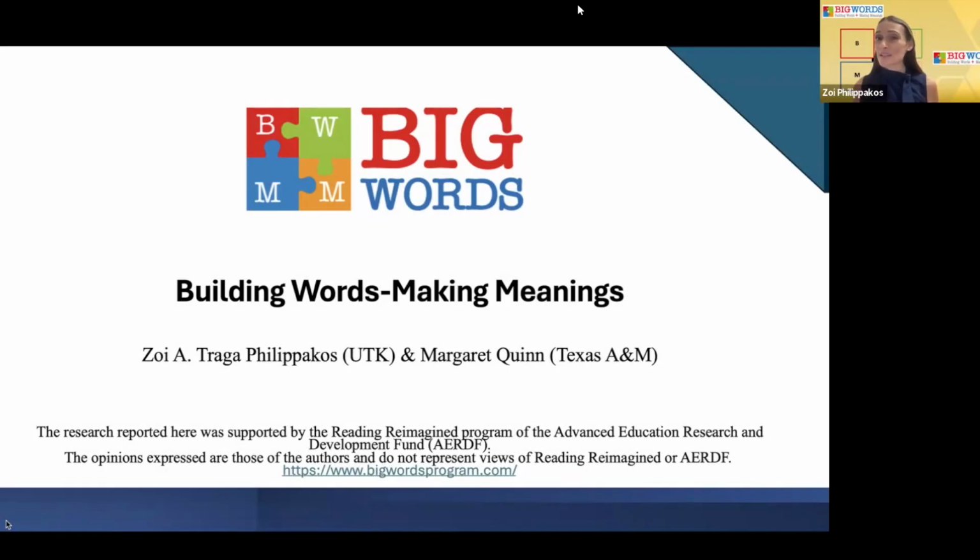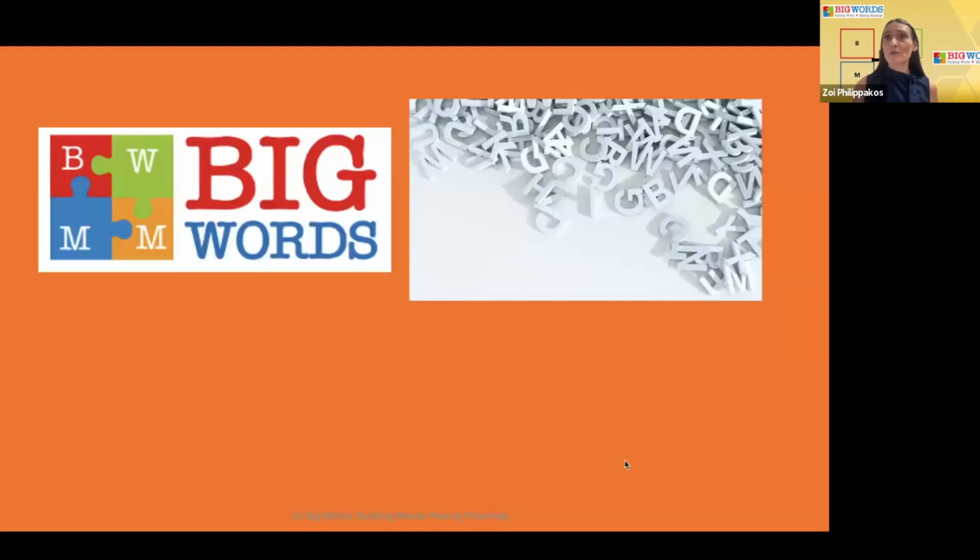So as we continue this learning experience about building words, making meanings, and this specific program, we already learned what a syllable is. We already discussed what stress in a multisyllabic word will be and will mean. And now we will examine the syllable types. So in English, there are really 6 syllable types.